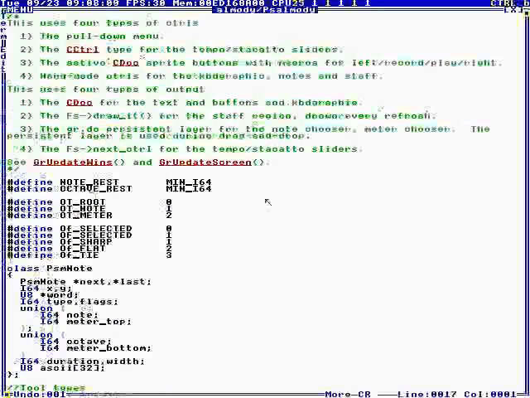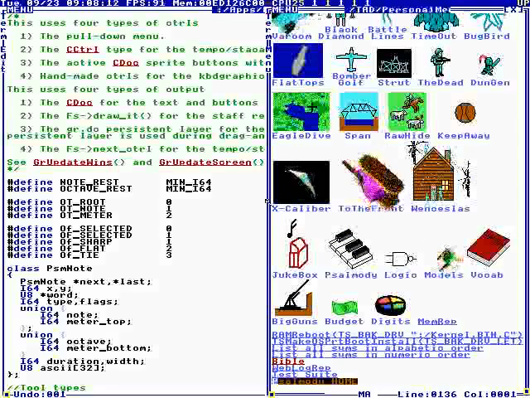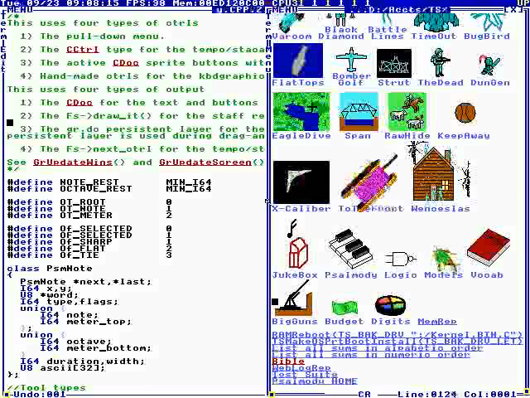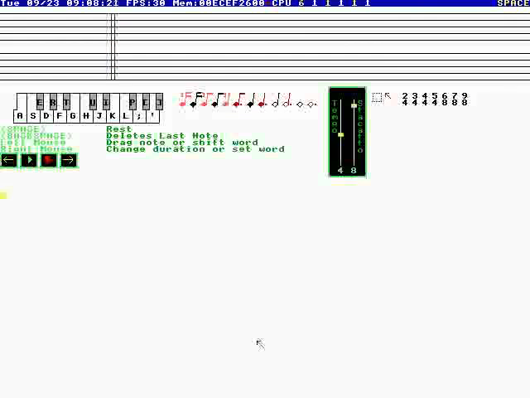We are in the music organ, psalmody. This has some text and some sprites. This is a sprite. Some of these are on the persistent layer, and some of these are on the refreshed layer.